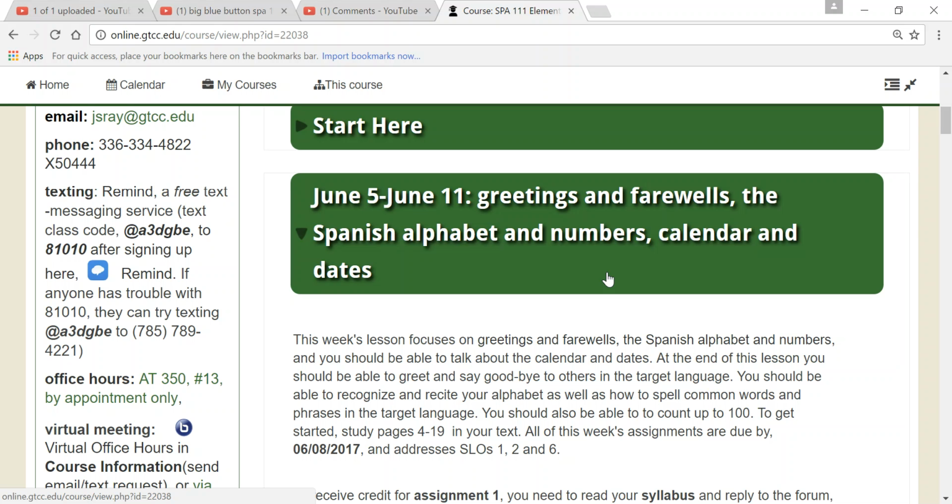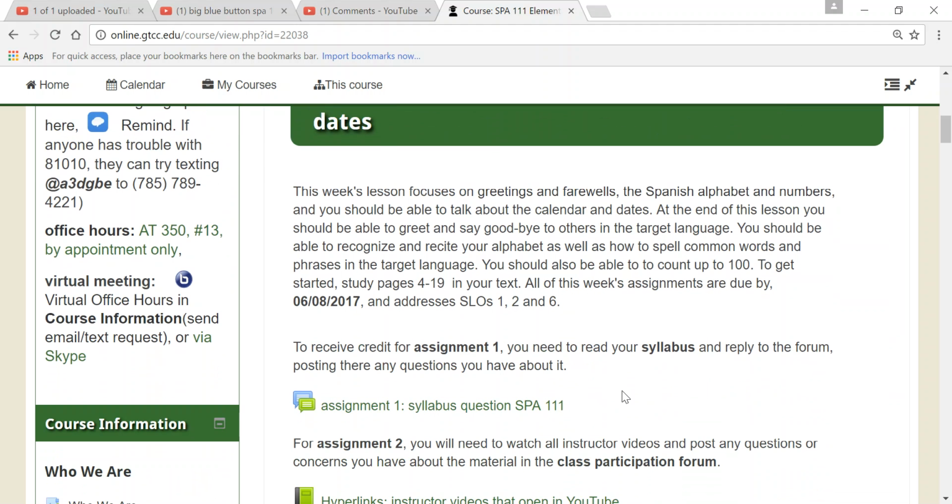All of this week's assignments are due by the 8th of June, and they address student learning outcomes 1, 2, and 6, which you can find in your syllabus. They're labeled student learning outcomes, and they just suggest the skills that you're supposed to have upon completion of the course. To receive credit for assignment 1, you need to read your syllabus and reply to the forum, posting there any questions you have about it.